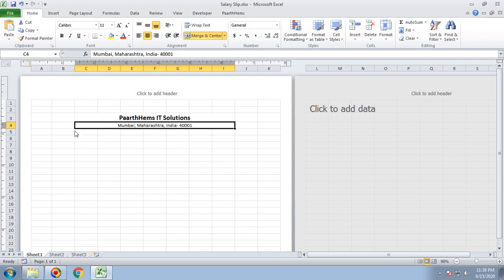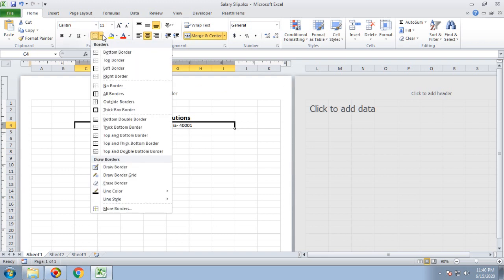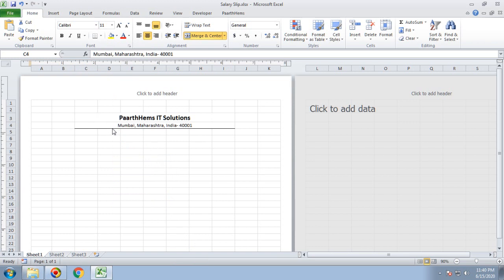And additionally, on the header, you have to put some underline to divide this company details from your salary structure. So what we'll do, we'll go for a bottom border on this. Once you select the bottom border, you can also add the line weightage. For line style, I'll go for a thick line at this moment, and I'll select this line.